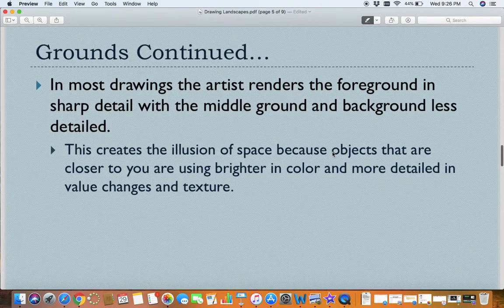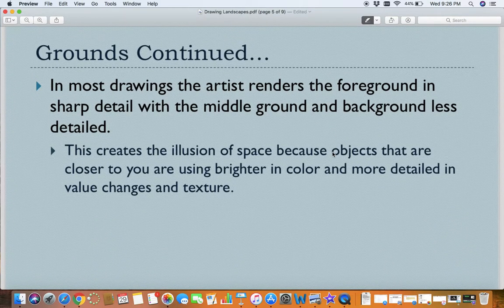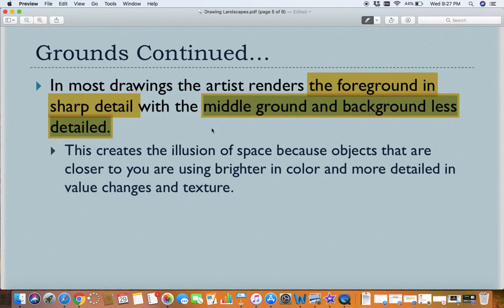Now, in most drawings, the artist renders the foreground in sharp detail with the middle ground and background less detailed. They do this because it creates the illusion of space, because objects that are closer to you are usually brighter in color and more detailed in value changes and texture. So I want you to know that the foreground is sharp detail and the middle ground and the background is less detailed.